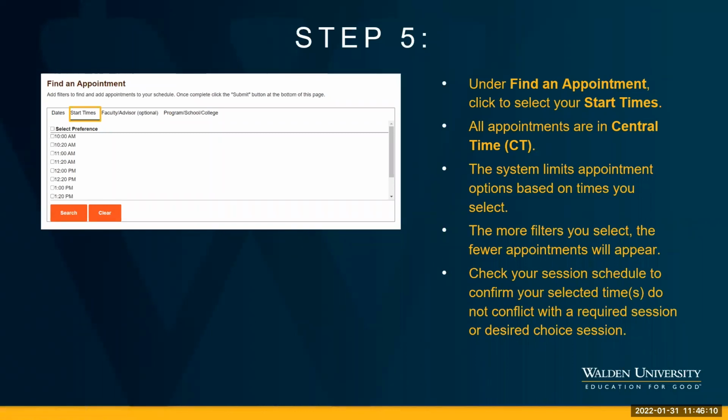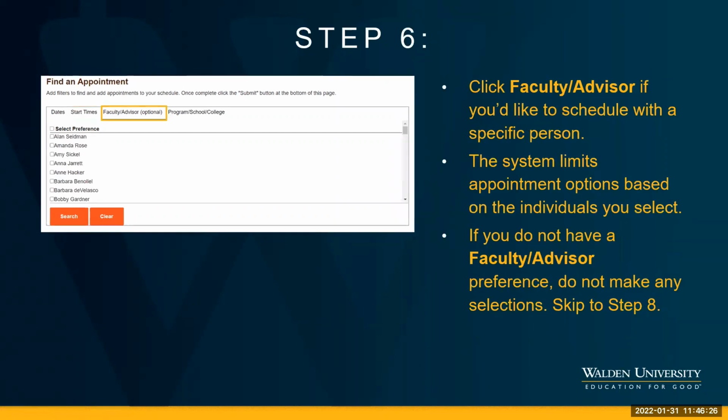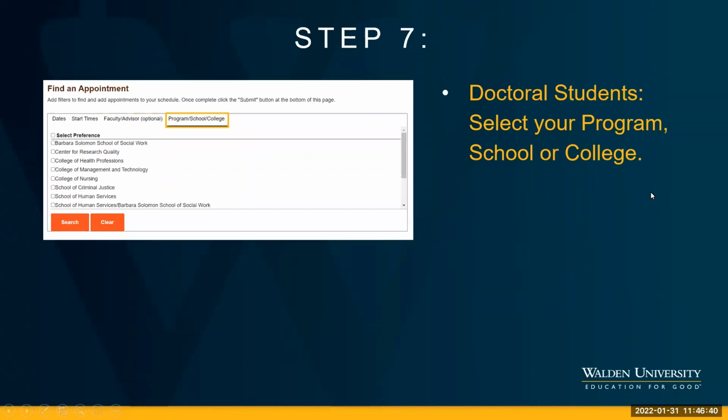Under start times, please note that all of the scheduled appointment times are scheduled in Central Time. So make note of that time zone conversion to your local time. Next, you can select a specific faculty or advisor that you'd like to schedule your appointment with. Again, if you don't have any preferences, you can skip this step. For our doctoral students, you will select your program, school, or college to narrow down the faculty member that you can meet with.